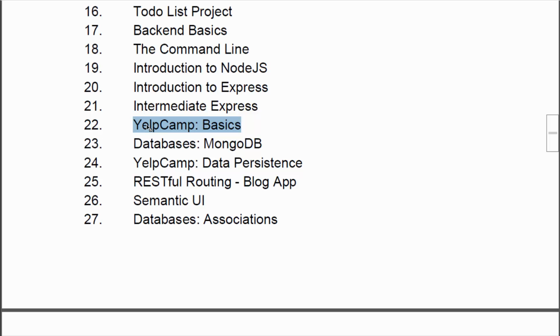So Yelp Camp is a Yelp-like clone for campgrounds, campsites, and outdoor activities. So we can create a campground, have photos, leave comments, and all that fun stuff. We're going to talk about authentication. We're going to talk about authorization. And every time we learn a new feature, we're going to add it into Yelp Camp. So we start there, Yelp Camp Basics, and that's the first time we see the app.